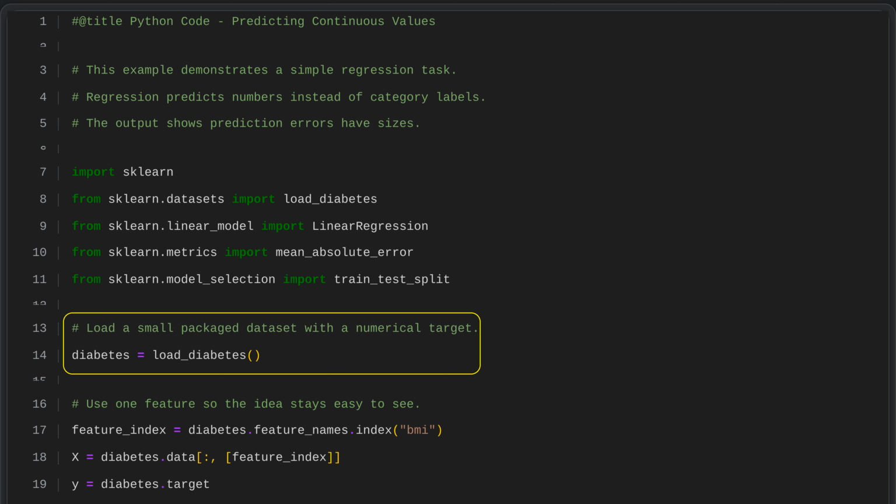We load Scikit-Learn's diabetes dataset, which is designed for regression. It provides input features along with a continuous numerical target, giving us the data needed to train and evaluate a regression model.